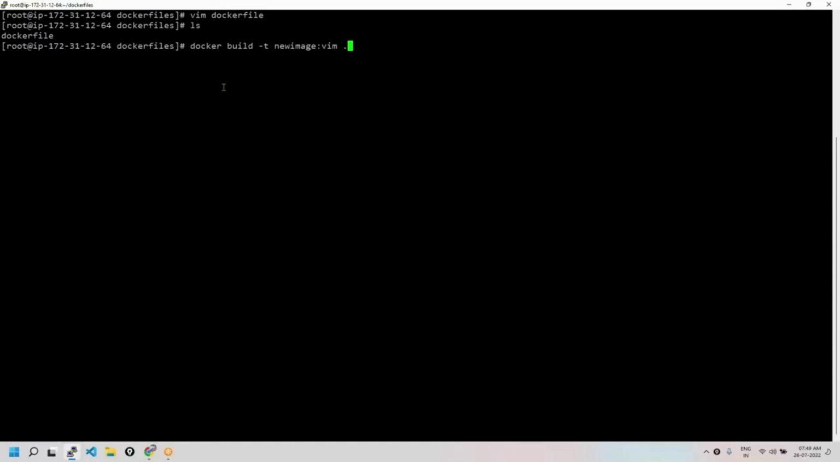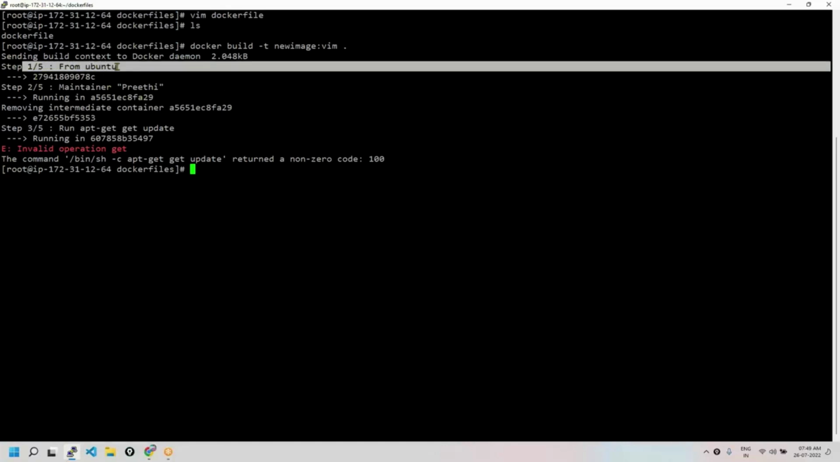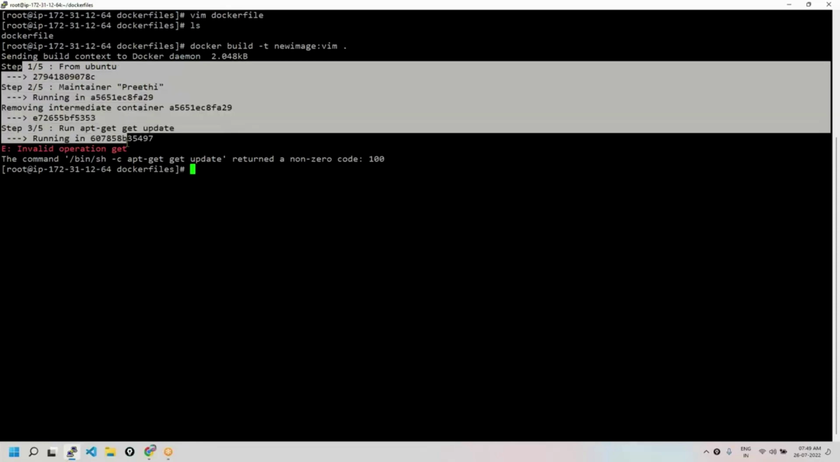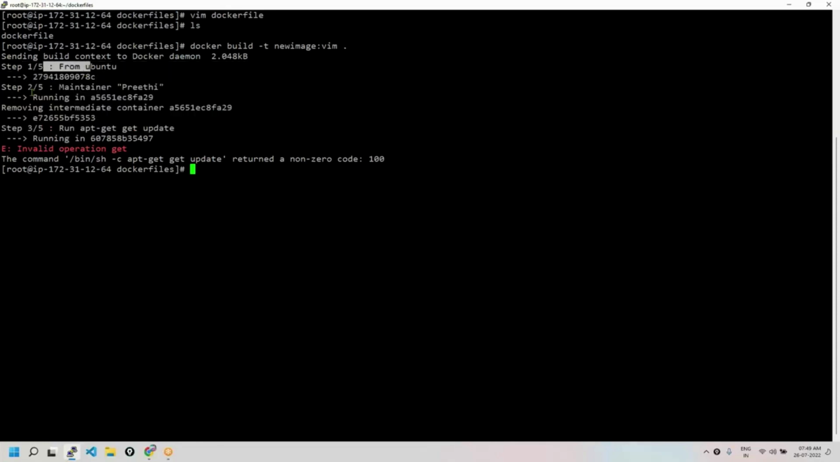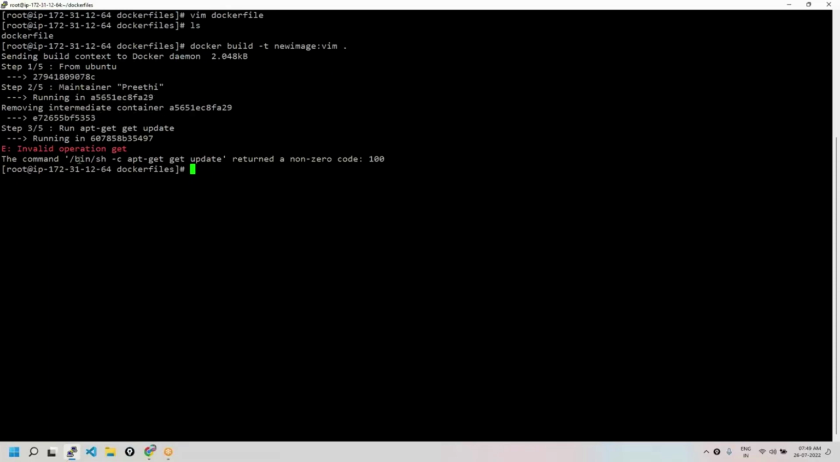So now what it will do is build the file system layers for each instruction. I have 5 instructions. Now see what happens. See, what is step 1 of 5? 1 of 5 means 5 instructions are there. First step out of 5. Second step, see, this is the file system layer. For every instruction, a file system layer is added.